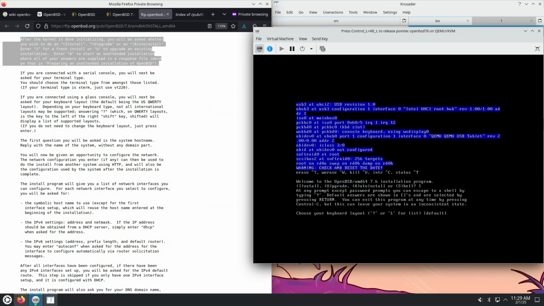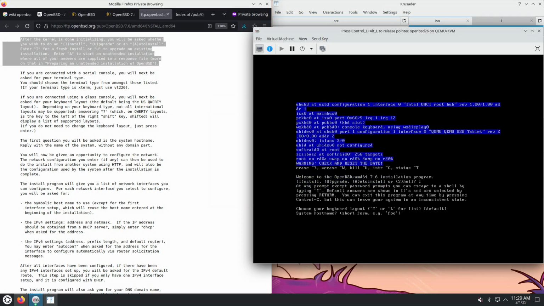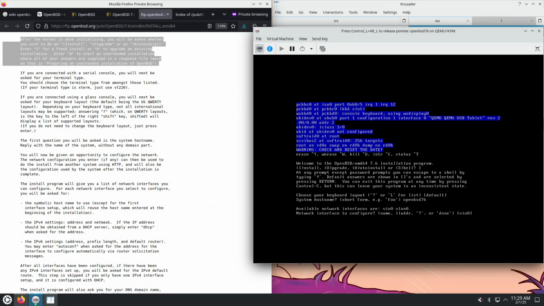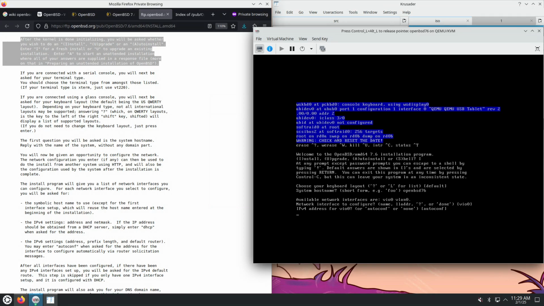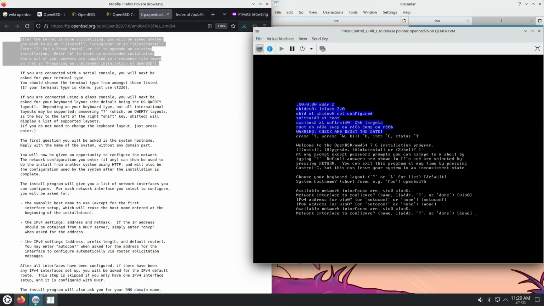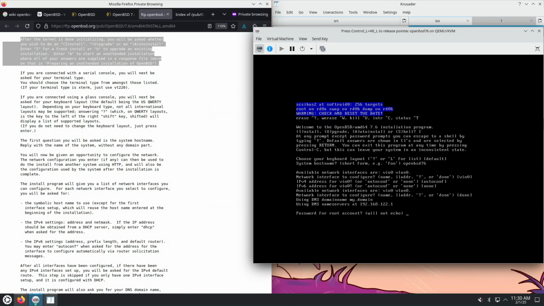Choose your keyboard layout. Hopefully default is okay for me. System host name the same as the virtual machine. Network interface card, vio0. I'm pressing enter to accept the default proposals. IPv4 autoconfig. IPv6, no thank you. Other network interface cards done.